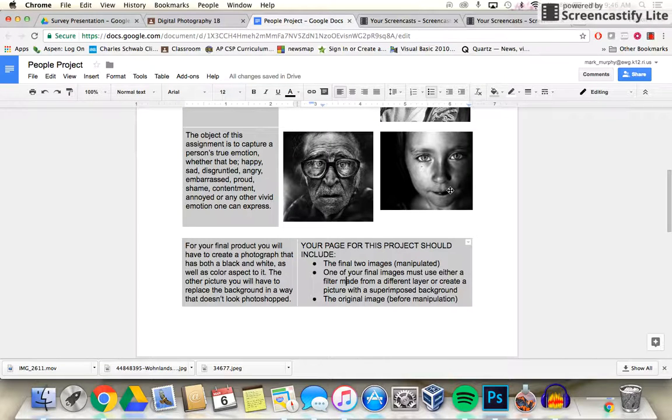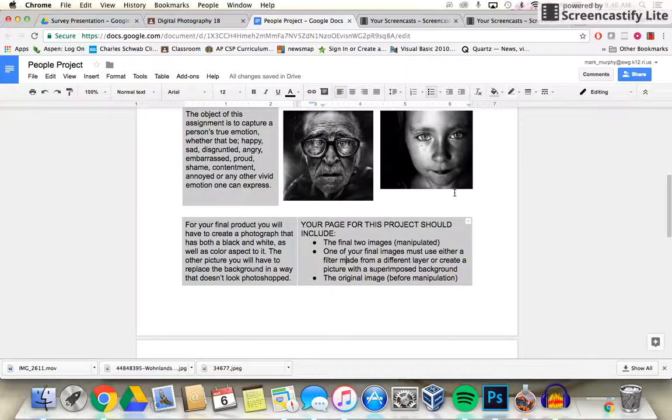I wanted to briefly go over how to superimpose a background to one of your images. So again, we're working with the People Project, and I mentioned briefly last class that one of your final images has to be superimposed with a background, or to create a filter that creates a type of vintage look to your photograph. So for this screencast, I'm going to show you how to superimpose a background with an image that you have.